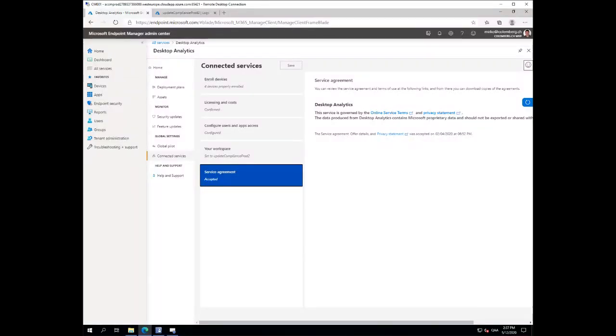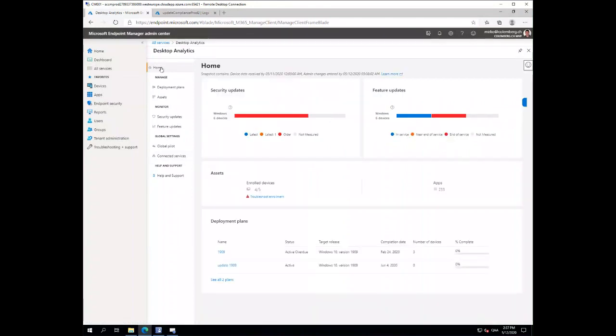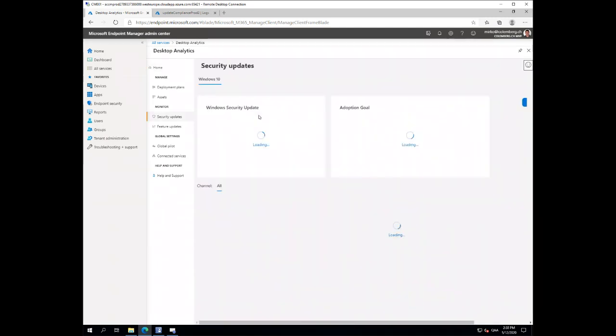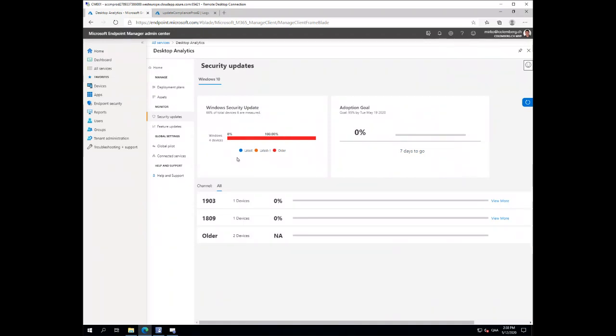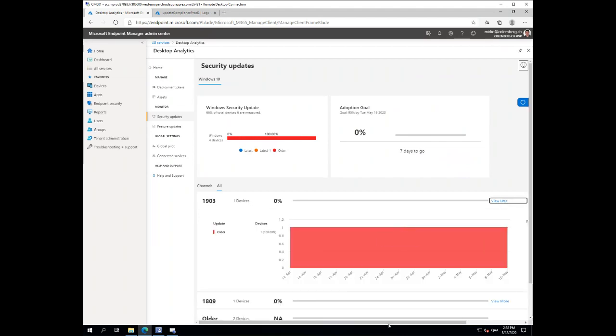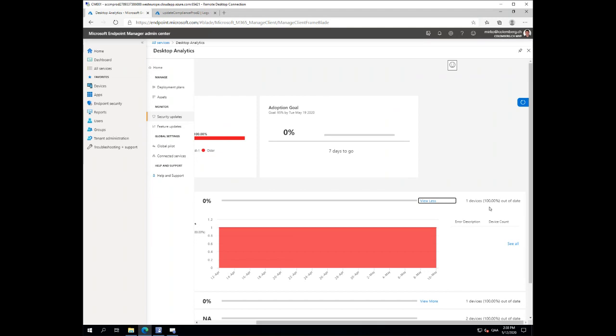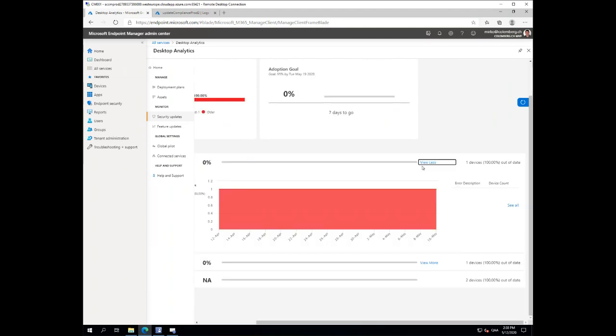So now we are back, and when I open my home in Desktop Analytics, you can see I have 6 devices. Some of those devices are not really ready, so I can click here and it will show me that one device is older with 1903, one device is older than 1809, and 2 devices are much older. This information tells me nothing because I can't see the devices. So here I can click view more, and there is not really more information; I can see a nice graph, but it doesn't help me.